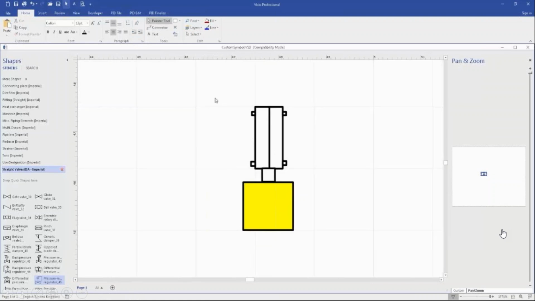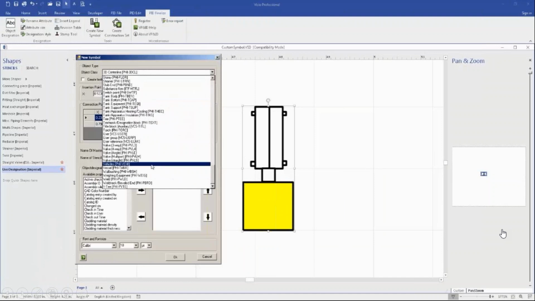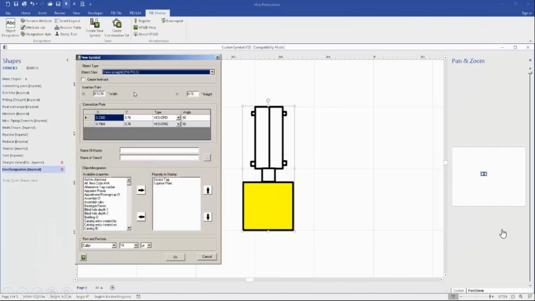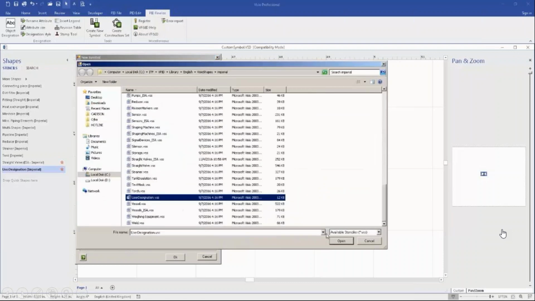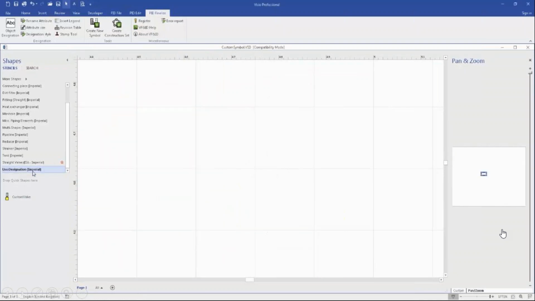Now using create new symbol, we can define the object class, and insertion point and connection point will come automatically as selected earlier. We can name the symbol such as custom wall, and we can add it to the respective stencil. Now a new symbol will be created which will inherit all the properties from the object class selected.